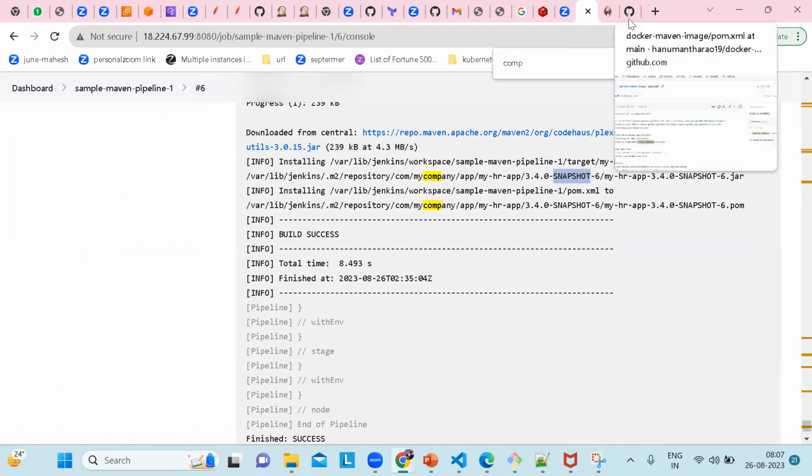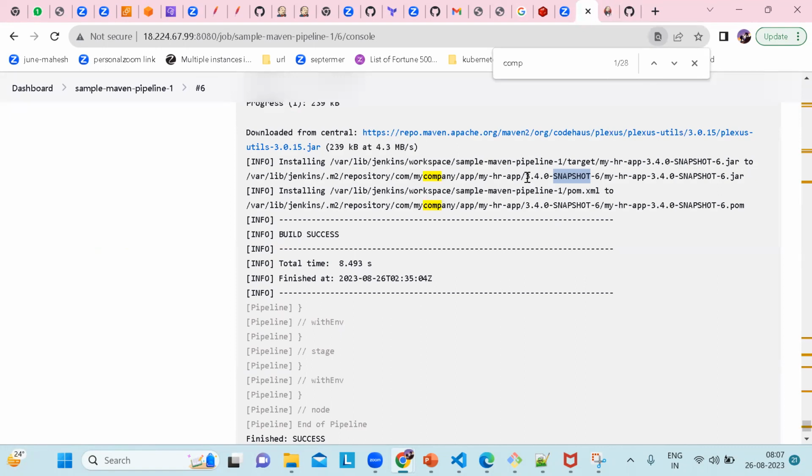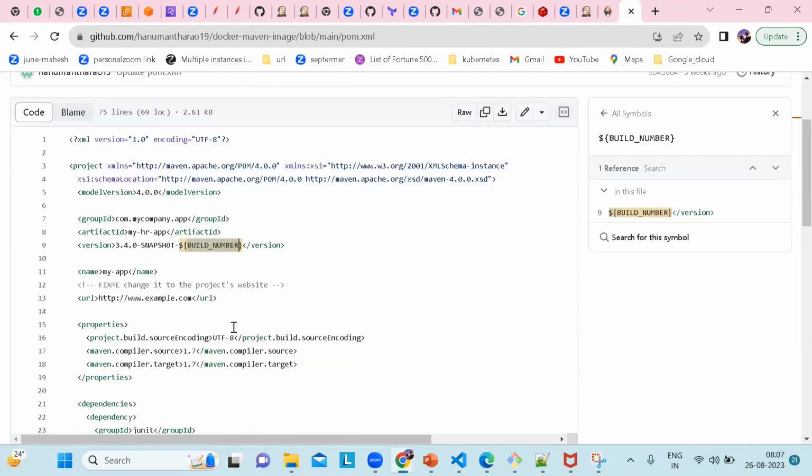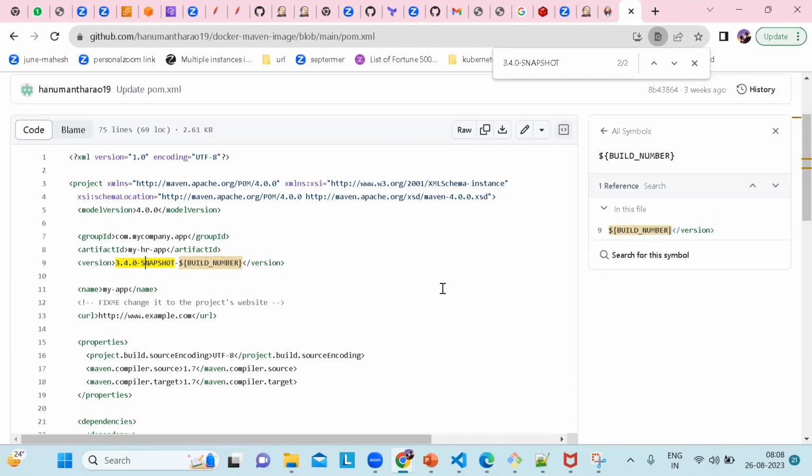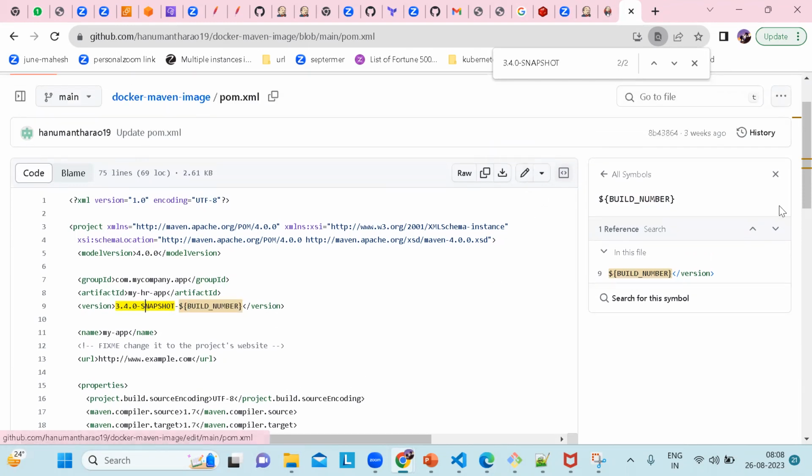If you observe, this is the pom.xml we are using, and here 3.4.0 snapshot has a dynamically obtained value, the dollar build underscore number. If I remove this one, I will get only 3.4.0 snapshot. So, for example, I will remove this one.